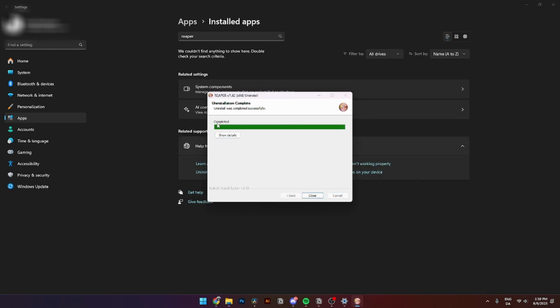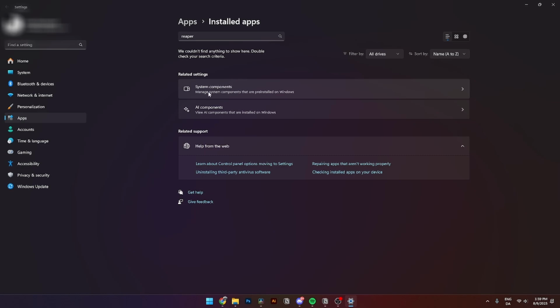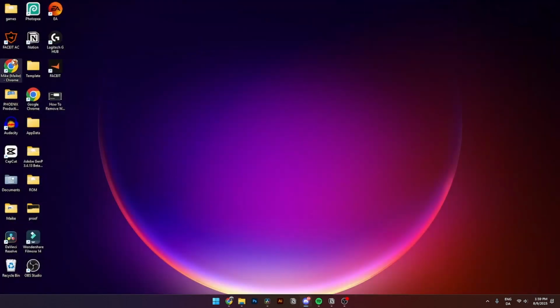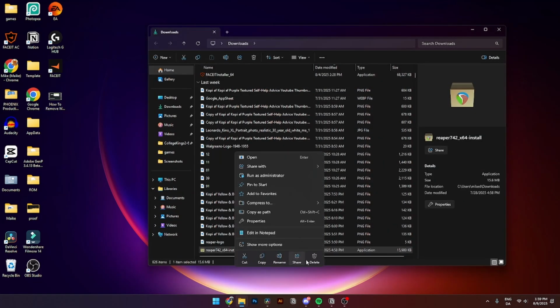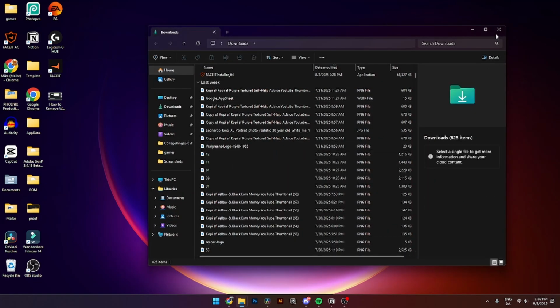And then from here, you can see it's completed and you can close it down. And as you can see, Reaper Uninstall completed. Okay. And as you can see now, it has been deleted from Uninstall Apps and it has been deleted from your dashboard. It also deleted on here. Then from here you can just open file location and click delete like so. And that's how you do it.